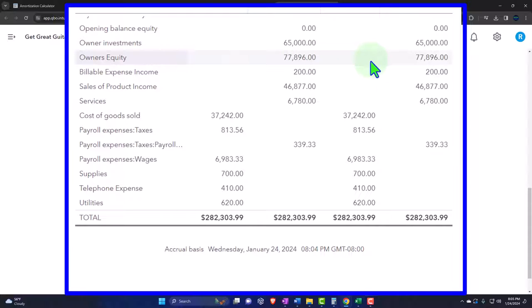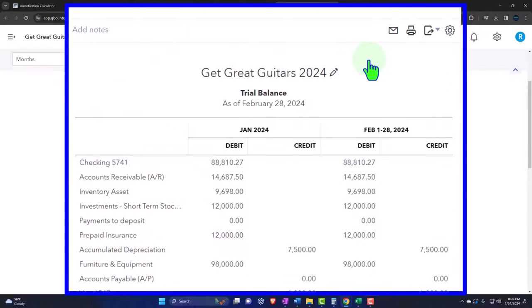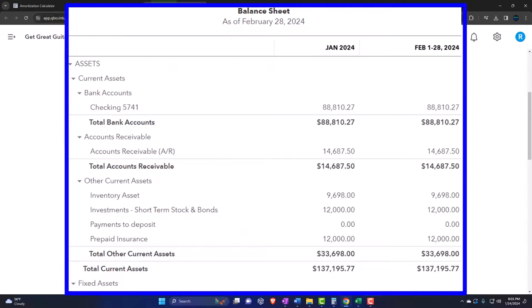Just remember that the trial balance basically works best typically when it's run on a year-by-year basis due to that closing process that's being used. Okay, that said, let's go back to the balance sheet over here. Now, we're starting the second month of operations.